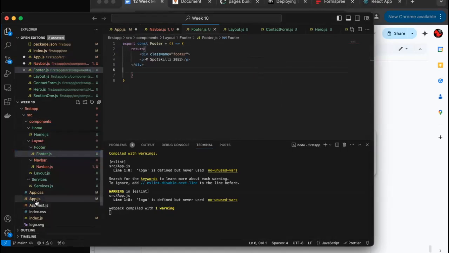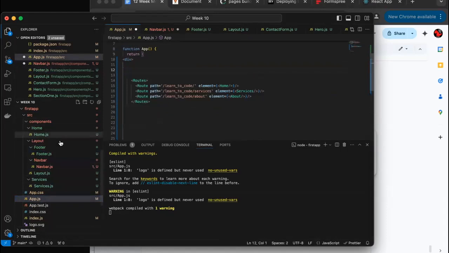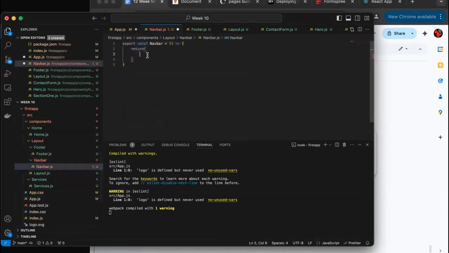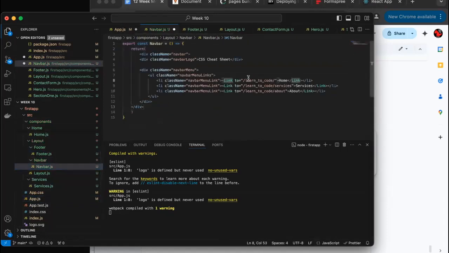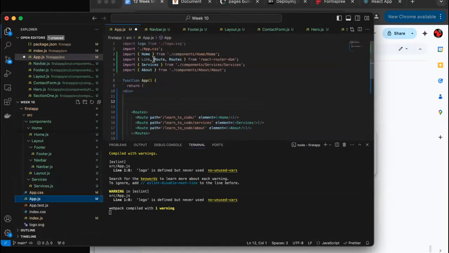Our navbar, we're going to have to be a little more careful, because our navbar has an external link. We're going to take this out and pop it into the navbar, but we are going to have to add this link component back in to this file so that this link component will work. In our app.js, we can then remove this link.